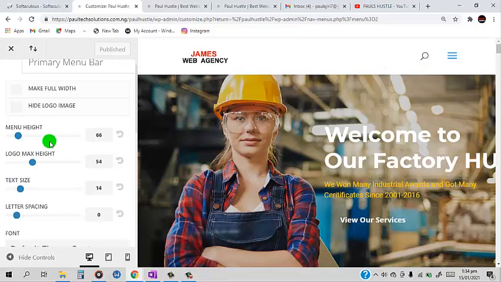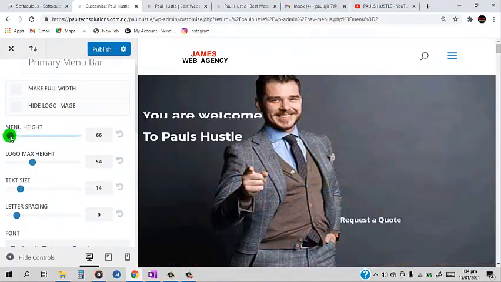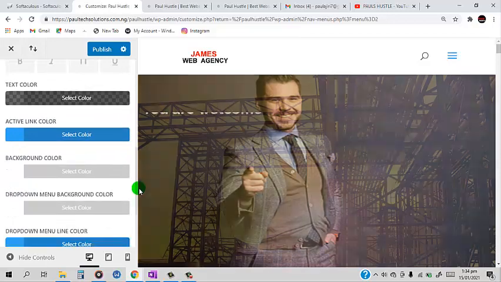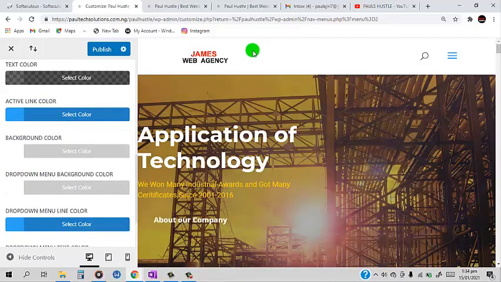So you can easily reduce this to become a smaller size. You can easily use this to reduce everything here. So you can come down here. You can see active link color, text color, background color. The background color of your primary bar is white.